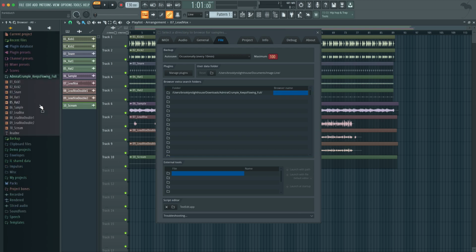And I got it on the side of my browser over here. Now, if that doesn't work for y'all, the folder will be over on the left side.